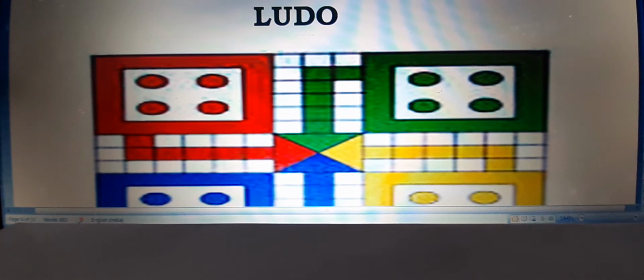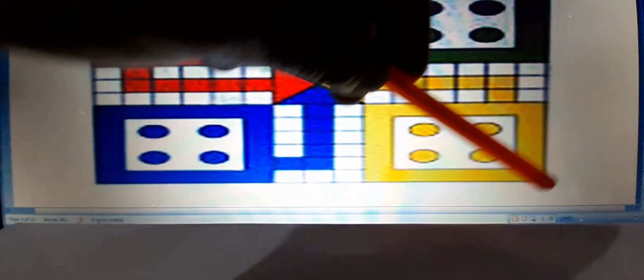Fine children. So now I am going to focus on the Ludo board. All of you see carefully. This is the Ludo board. Yes. Now, children, you can see the board is colorful and beautiful. It is a board game and the board is normally square in shape. You can see the shape of the board. It is square in shape.